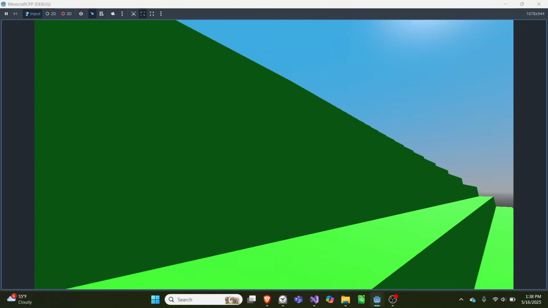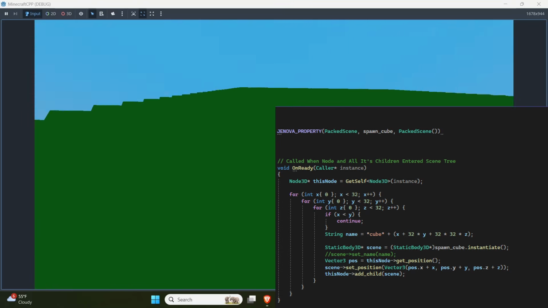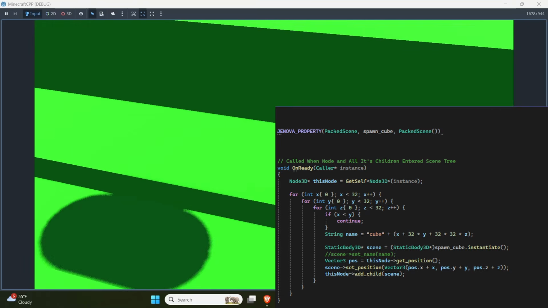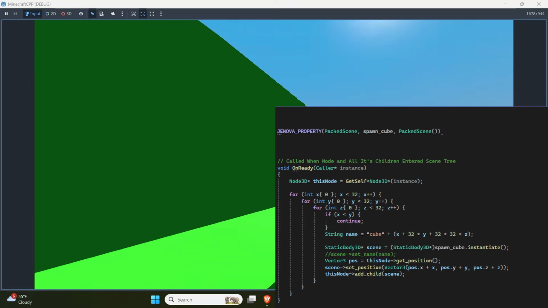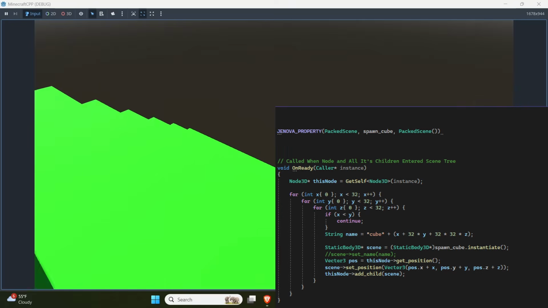But by using Projekt Jenova, we can write a C++ script for a chunk that spawns in a 32 by 32 by 32 grid of blocks. Each cube is spawned from a packed scene that is passed into the chunk.